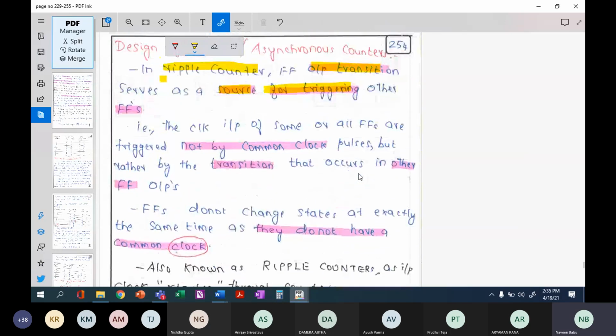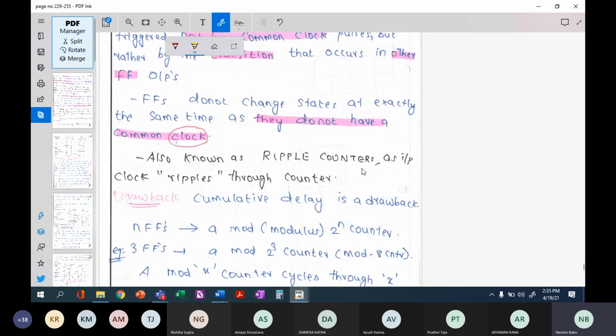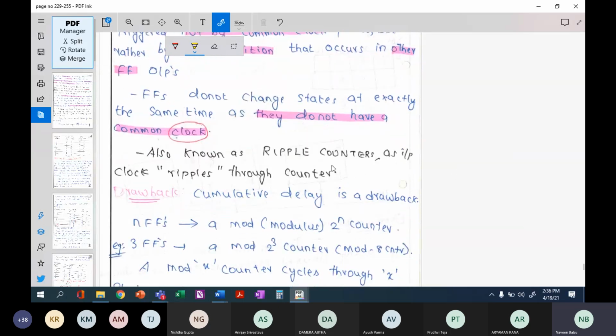The clock inputs of some or all flip-flops are triggered not by a common clock pulse, but by a transition that takes place in another flip-flop. Flip-flops do not change states exactly at the same time. They do not have a common clock. This is known as the ripple counter, as the input clock ripples through the counters. You will understand this better when you look at the timing diagram.